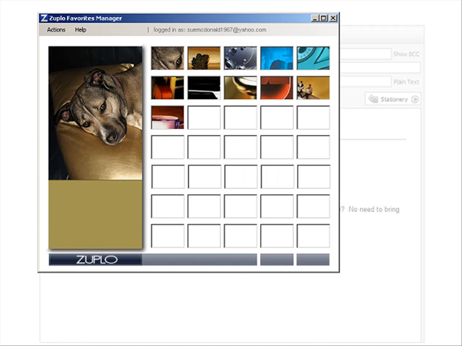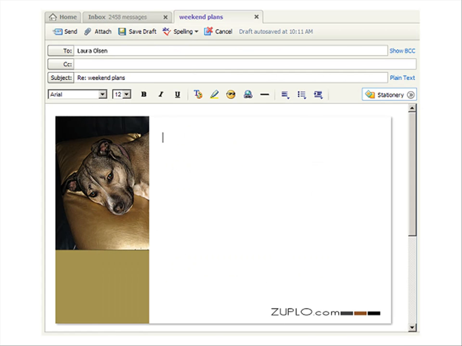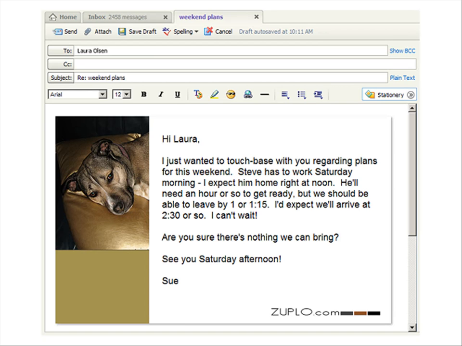The Zooplo software pops right up for me, showing me my saved favorites. I'll just click on the thumbnail of the custom design of Dixie that I just created. There it is, immediately pasted into my reply to Laura, all set for me to type on. Now I just compose my reply and send it off. As you can see, the Zooplo software makes accessing your favorite Zooplo backgrounds extremely efficient. There you have it, Zooplo. See? As I said at the beginning, this makes emailing a little more fun.